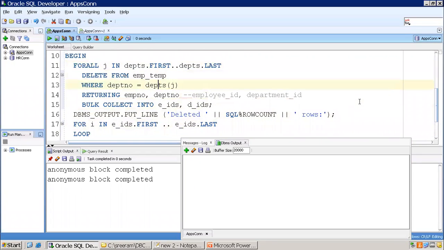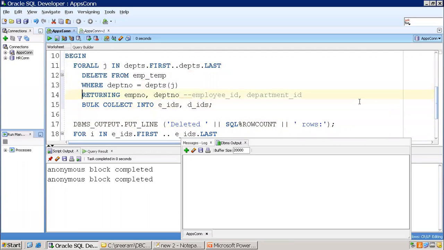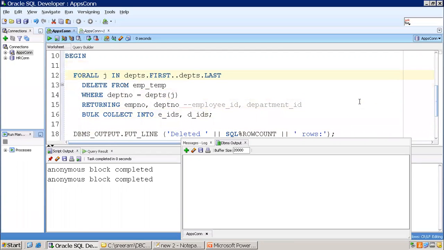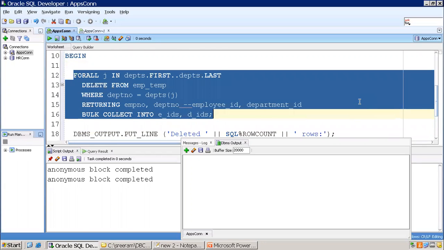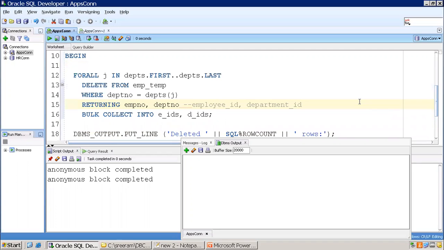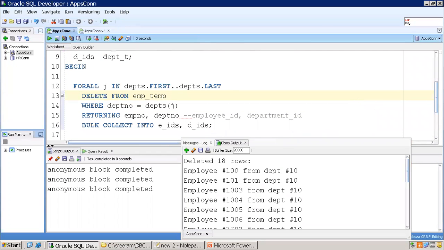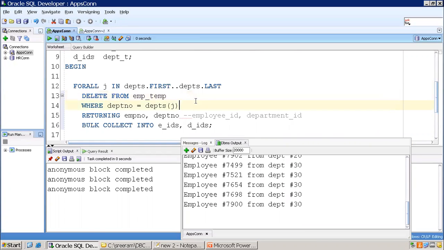One more important thing is your FORALL is ending here itself. Your FORALL syntax just ends at this place. So this is the total stuff. After FORALL, if you observe, there's no loop kind of thing. You have FORALL and the appropriate insert, delete, or update. That's it. That's how the syntax works. Just see here, it deleted 18 records, a few from 10, a few from 20, and a few from 30.